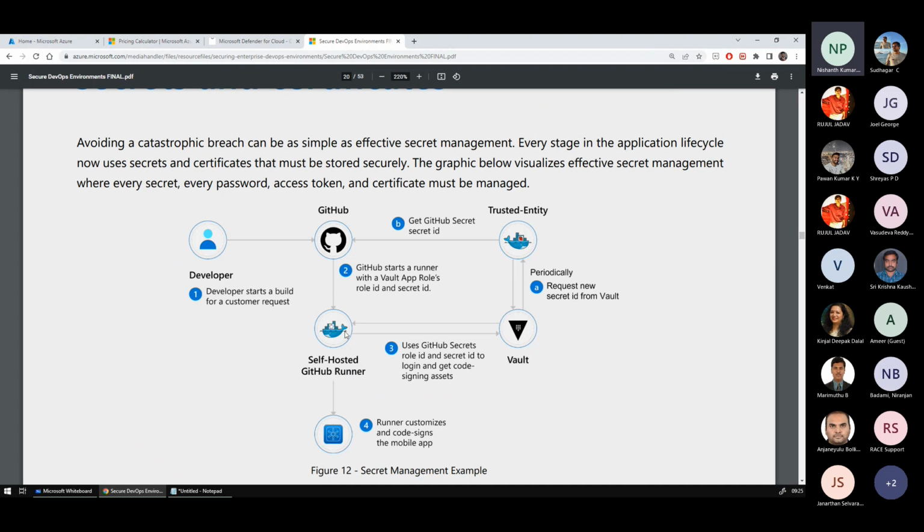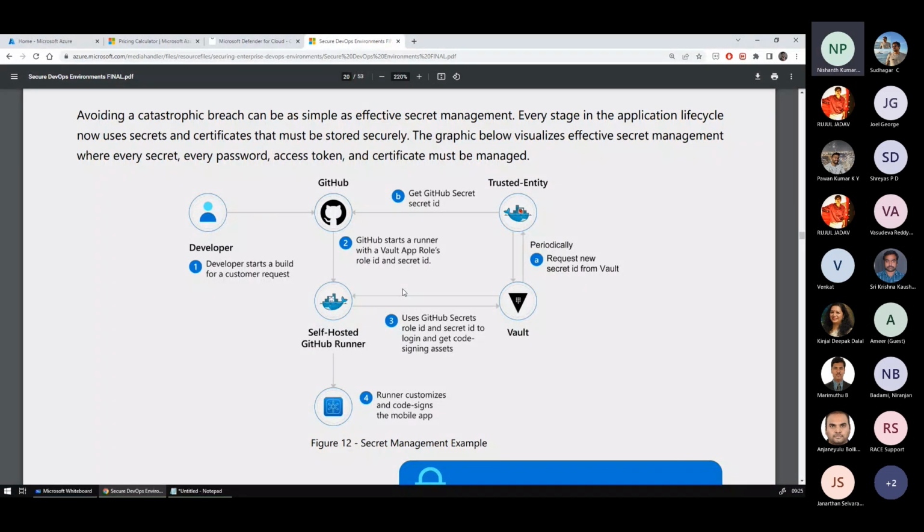Again, here you see there are a lot of secrets because your GitHub has to talk to an engine. So that means authentication should happen. This engine should talk to another engine. Then authentication should happen. Then deployment should happen. For that, authentication is required. So in all these areas, security is coming into the picture.